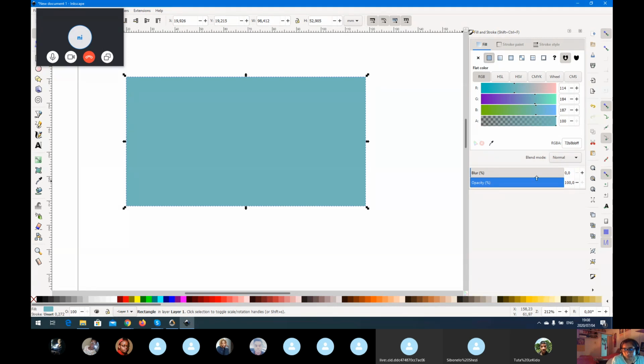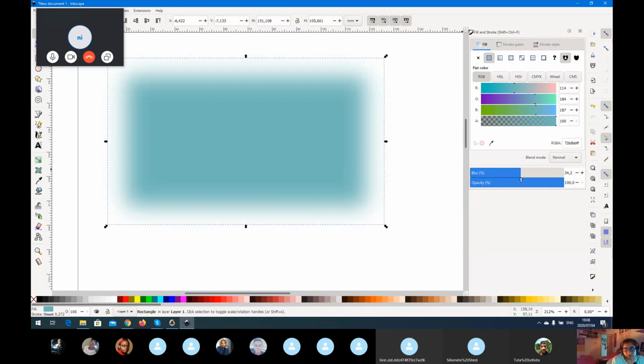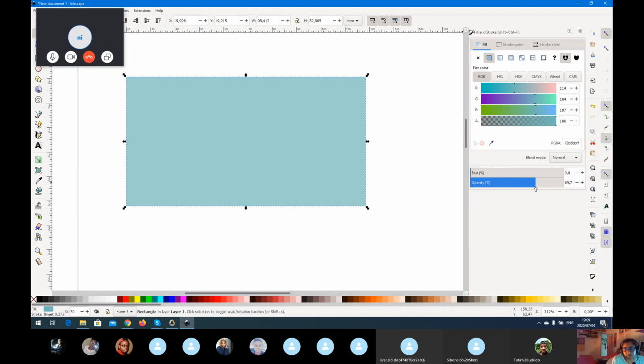Opacity is 100. So below you can change the value, whether you want to add a blur, whether you want to add opacity or not at all. There's blur. Opacity makes it look a bit more transparent, closer to 0. So that's your fill. There is more, sorry. That's fill, not stroke.